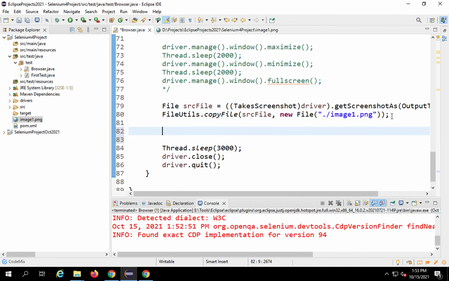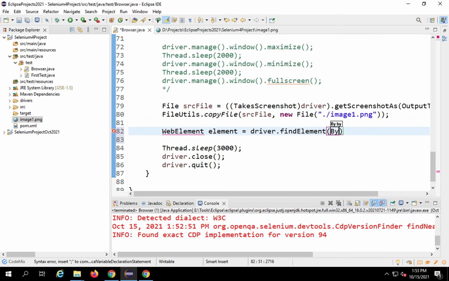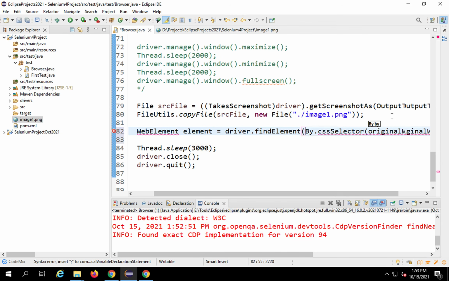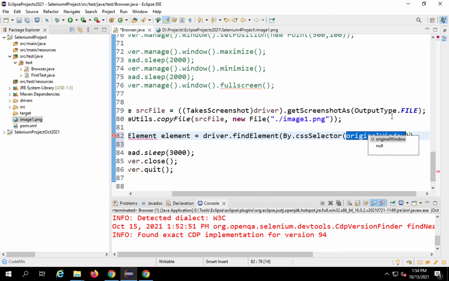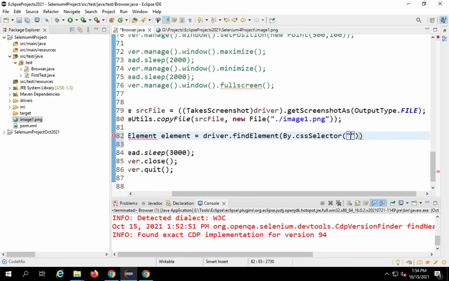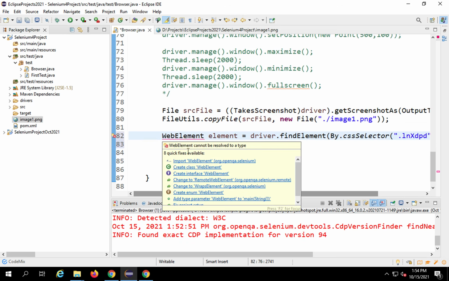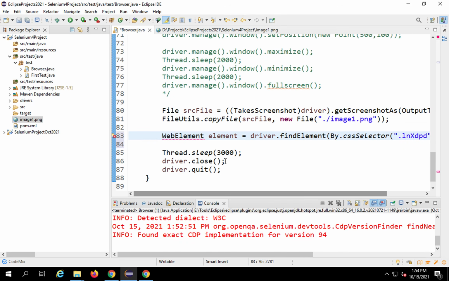I'll use the WebElement, and I will say driver dot findElement by dot, I can use a CSS selector, and because this is a class I can say dot. In case of ID you can use hash. I will say dot, and this is the name of the class, and I have got a web element stored here. So I will also have to import the WebElement from org.openqa.selenium.